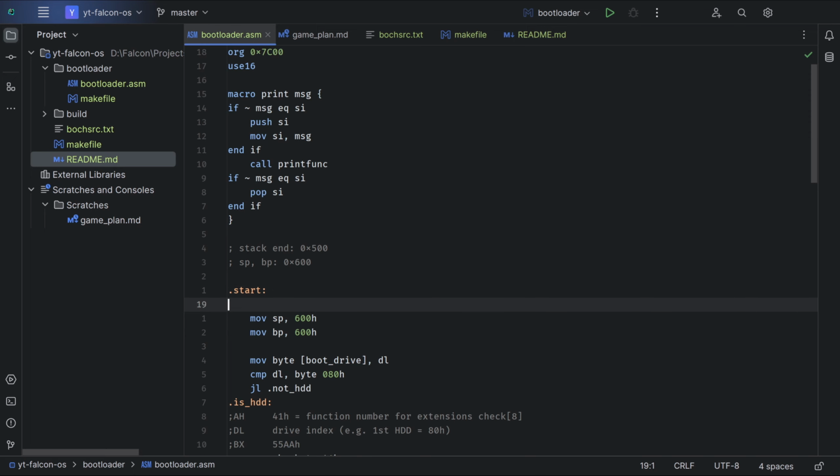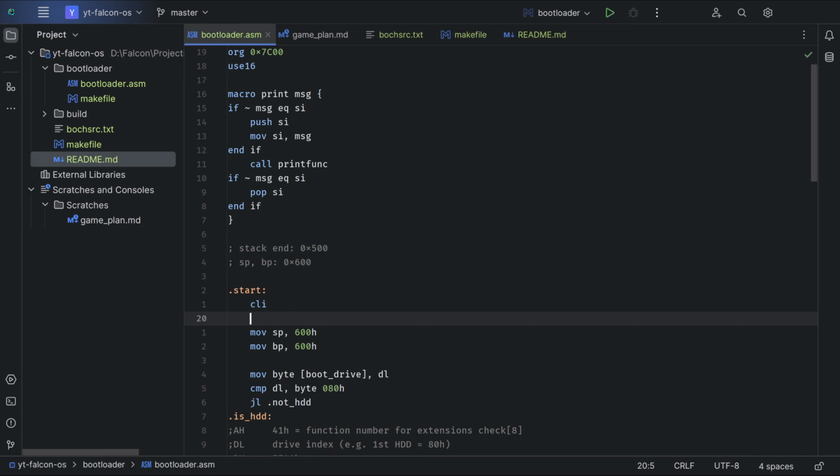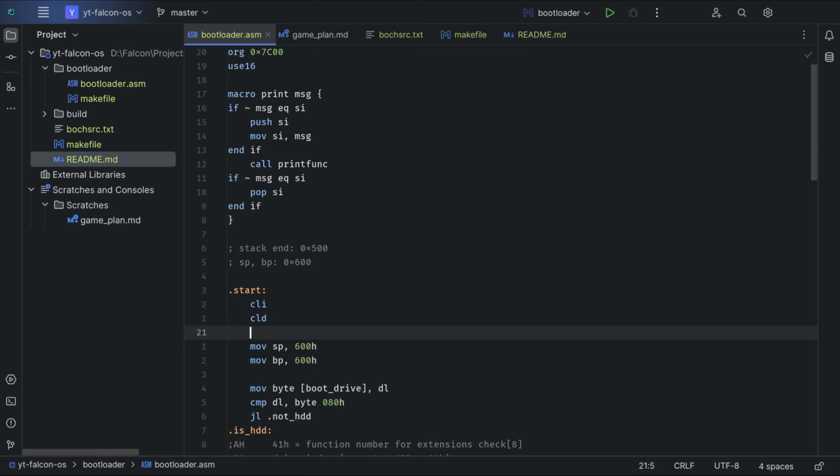We might also, oh yeah, let's do something meaningful. Let's clear interrupts and clear the direction flag so that it's 0. By default, Bochs will initialize it to 0, but on actual hardware, it's not really a guarantee. Since we're doing initialization, let's set up a few registers, right? So let's set up AX to be 0.